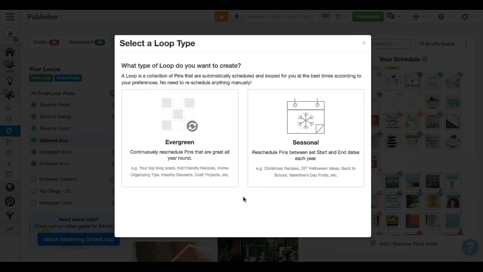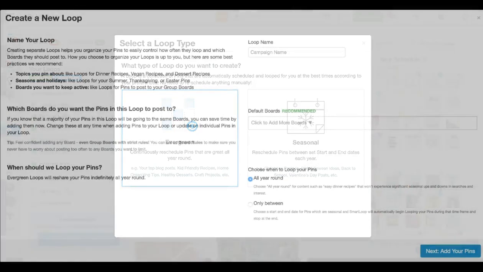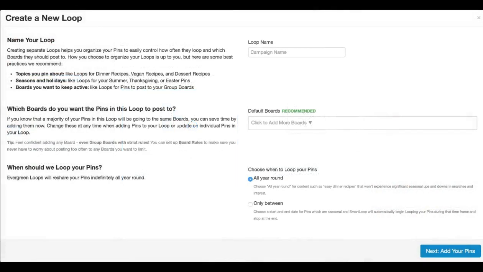I'm going to create a loop for Tailwind's Pinterest for Beginners content. This isn't seasonal content, so I'll choose evergreen as my loop type. Now it's time to give my loop a name and pick which boards I want my new loop to pin to. I recommend naming your loop something that will help you identify which type of content you'll be adding to your loop. Most people create a loop based on a topic they pin about. For example, one might name their loop Instapot recipes.